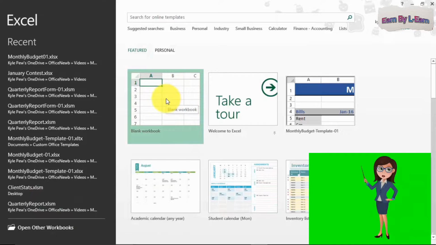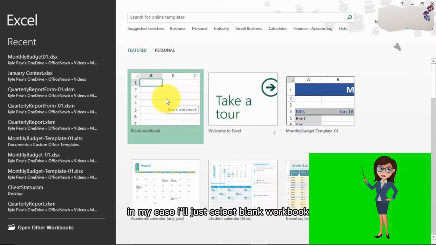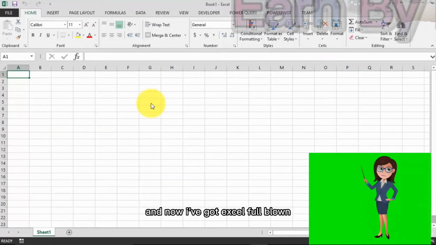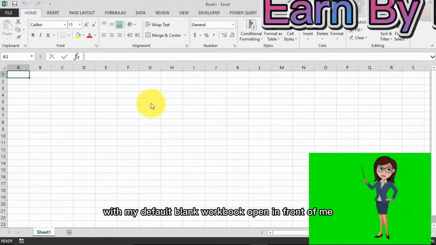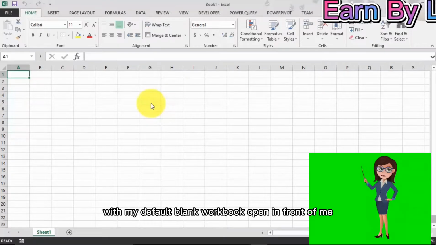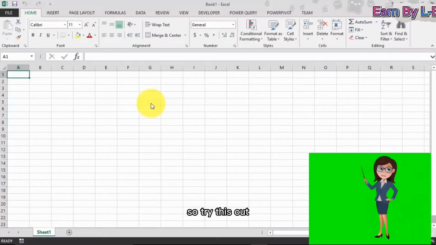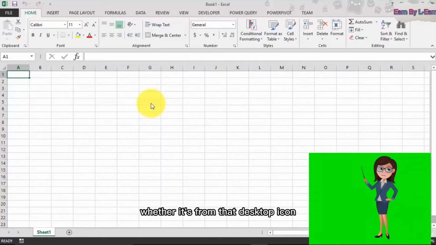Now, all I need to do to really get Excel launched and going for me is to choose a blank workbook. If you're in 2010 or earlier, 2007, 2003, whatever it might be, you've already got a workbook open in front of you as soon as you launch Excel. In my case, I'll just select blank workbook, and now I've got Excel full blown with my default blank workbook open in front of me. So try this out. Launch Excel, whether it's from that desktop icon or down in your Start menu, and get a blank workbook open in front of you.